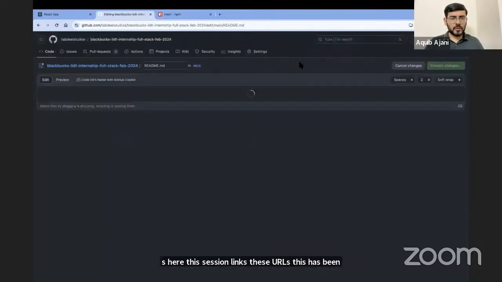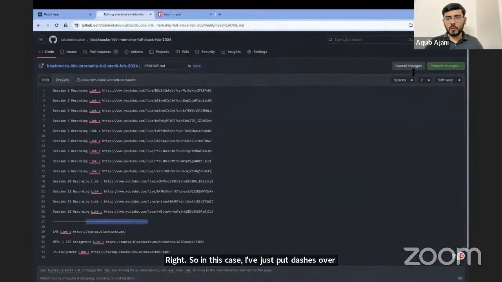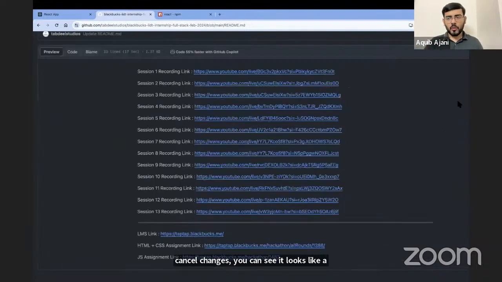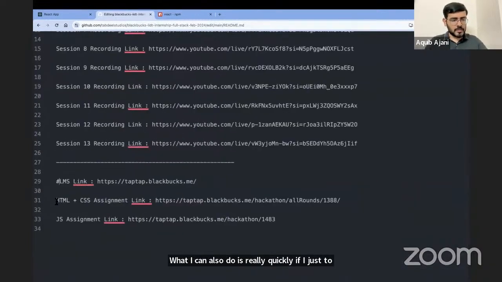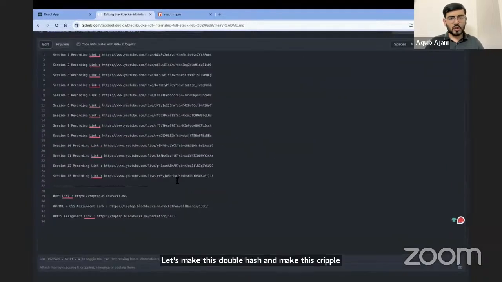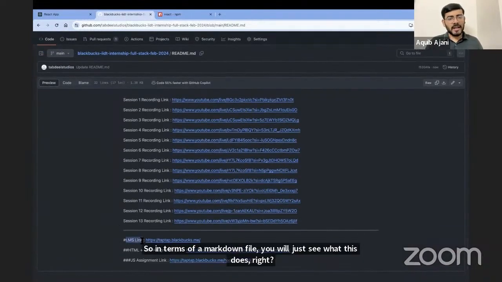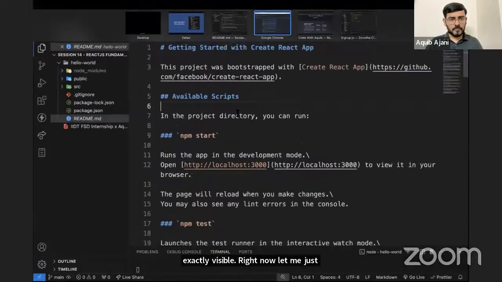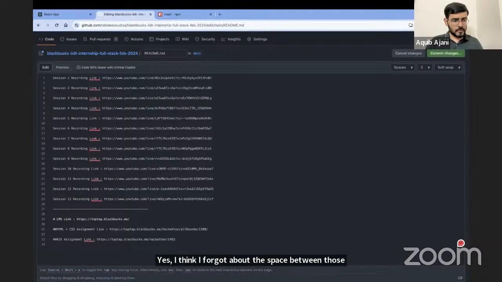If I edit this, you can see the difference here. In this case, I have just put dashes over here, and when it shows up, if I cancel changes, you can see it looks like a proper line from left to right. Really quickly, to demonstrate this to you, I can make it hash, let's make this double hash and make this triple hash. In a markdown file, you will see what this does. Hash basically creates a heading. This is not exactly visible right now, let me see why that is. Yes, I think I forgot to put a space between those. And there, I think that should do it.